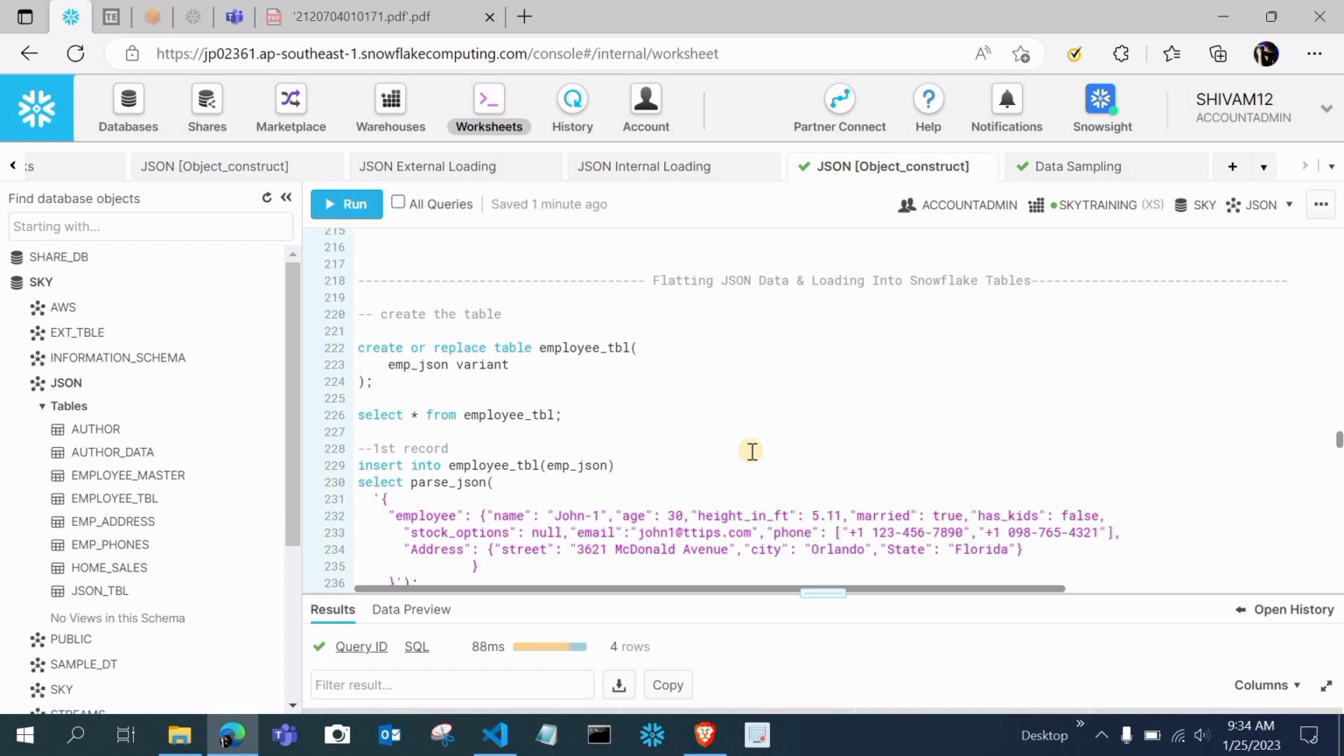So that's all for today: flattening JSON data and loading into Snowflake tables. That's all about JSON, and from the upcoming session we will start data sampling, data masking, and after that we will start stored procedures and functions. So that's all for today.